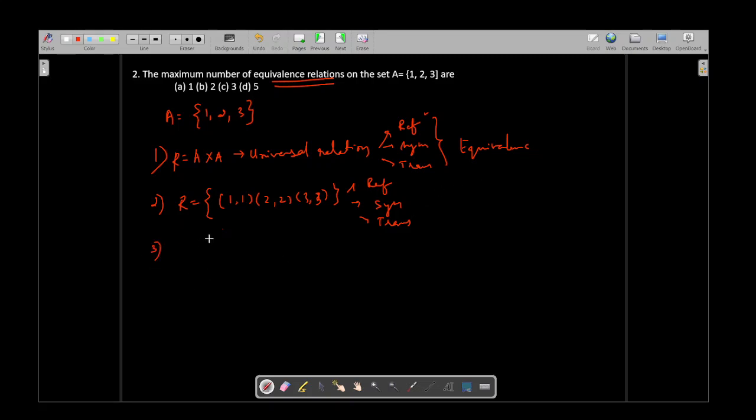Now let us consider a few more examples, like R equals. I have to make it reflexive before I move on to any other property, so I'll make it reflexive first. We have elements 1, 2, and 3. I'll pair 1 with 2, so I'll take (1, 2). Now up to here it is reflexive, symmetric, and transitive. Since I've added one more element, I have to make it symmetric as well as transitive. To make it symmetric, I have to add (2, 1). So now (1, 2), (2, 1).